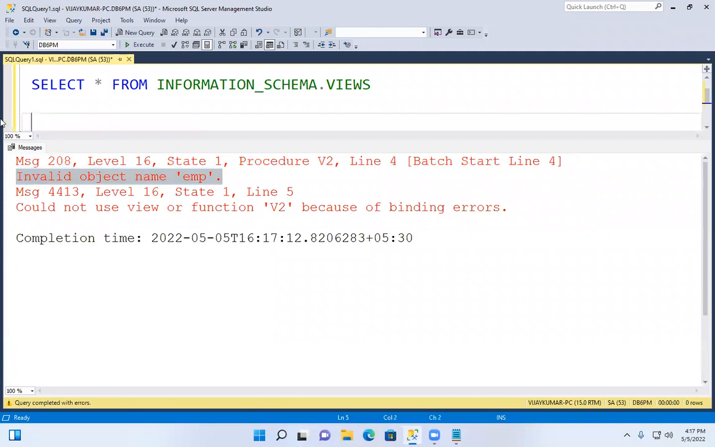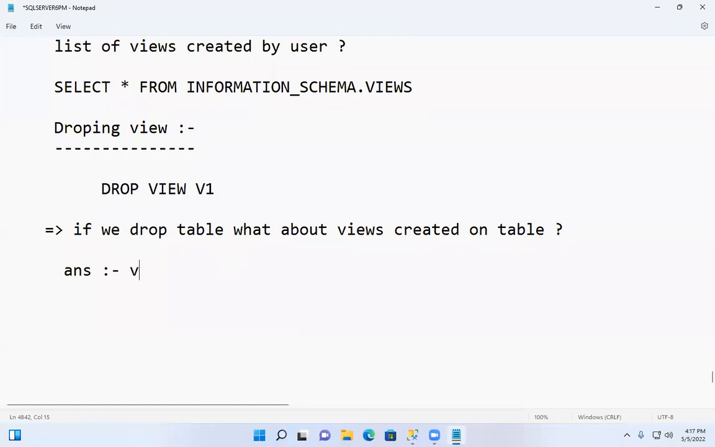So what is the answer? Views are not dropped, but views cannot be queried. You cannot run queries on the view.